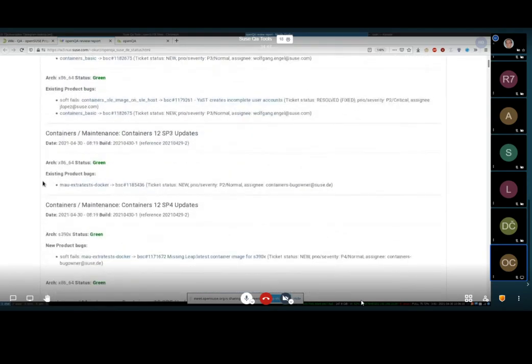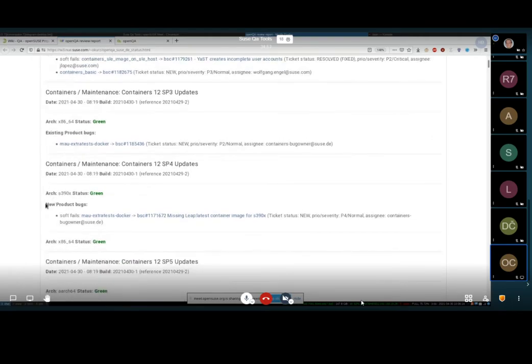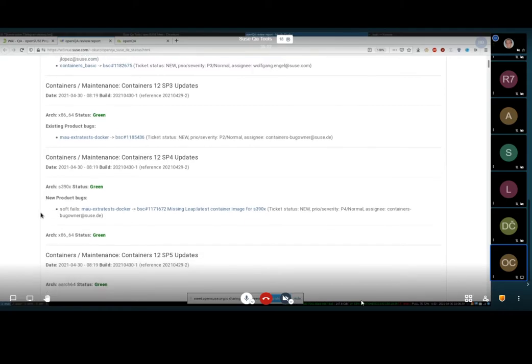Then let's see if we find other examples. So here, for example, we have one section which is called new product bugs. Why does it say new now? Well, because in a previous build, that same job did not appear as failing, or in that case, as soft failing. But still, we do have a reference, so there's no review work to be done.